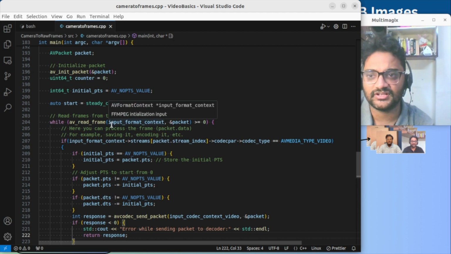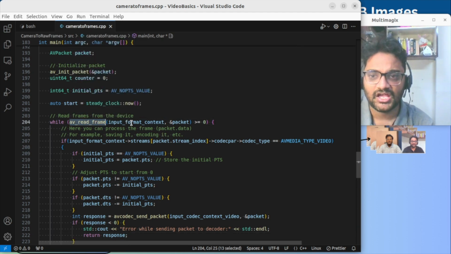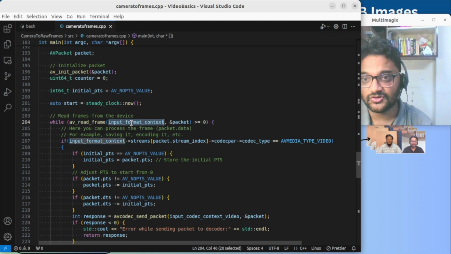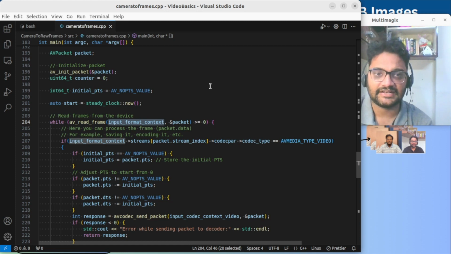Here we call av_read_frame, and I am passing my input format context. The input format context will read the data from the camera, provided it has been initialized properly. We have written the error conditions and all those things in the FFmpeg input initialization part.